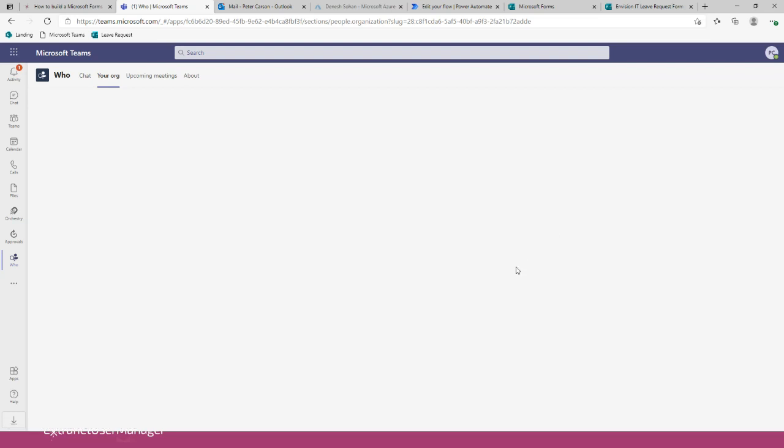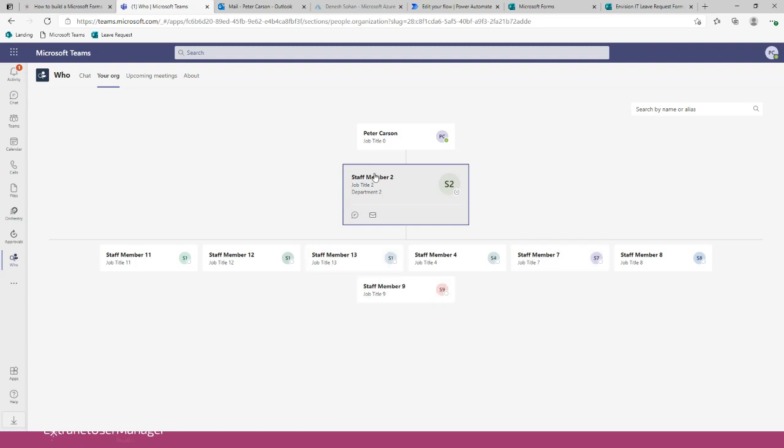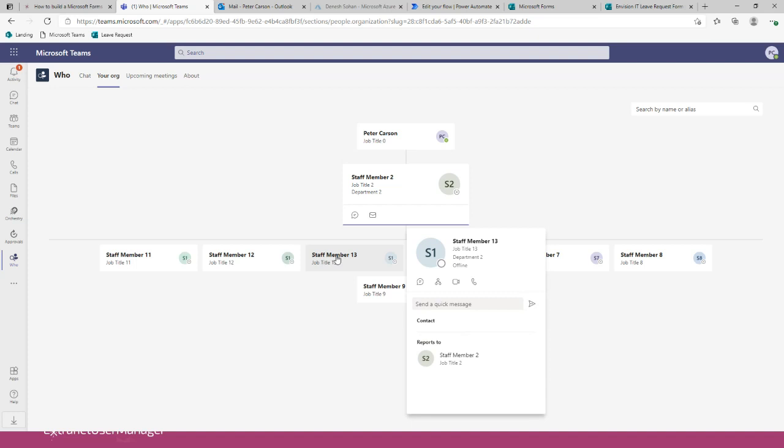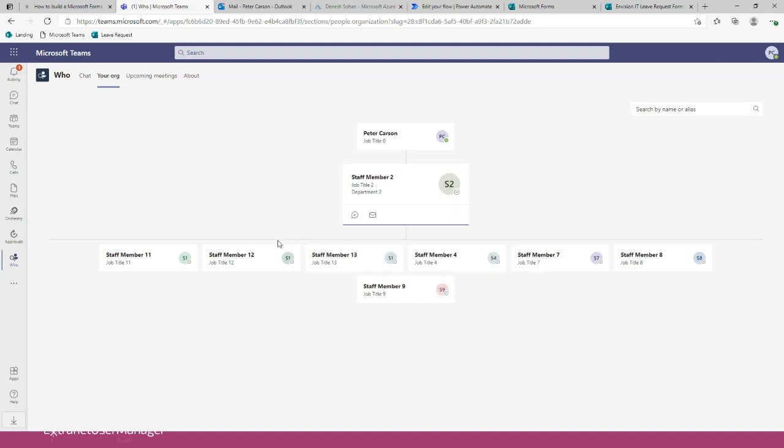I can click into that person if I want to see more detail there and say, oh, that person, staff member 2, actually has a number of direct reports underneath that person. It's really important that you get your Active Directory manager fields properly filled in. That's what drives this whole process. So it all flows up from Azure Active Directory, which for a lot of organizations flows up from your on-premises Active Directory. How you populate that field is up to you.